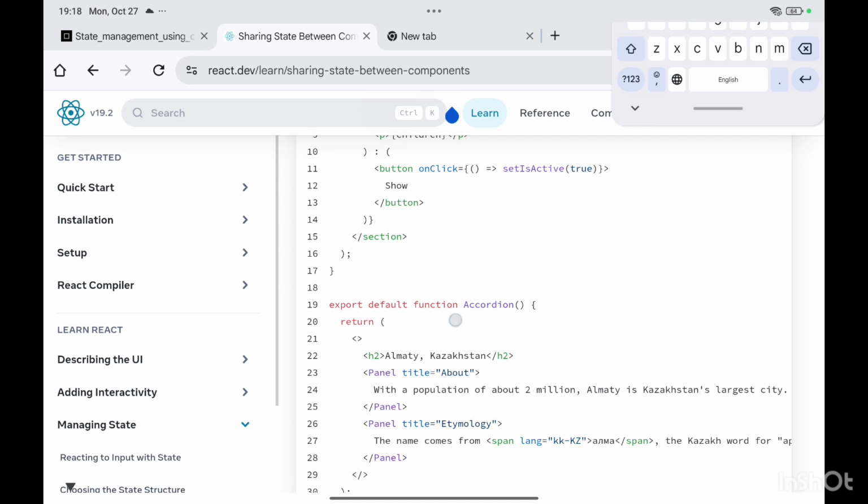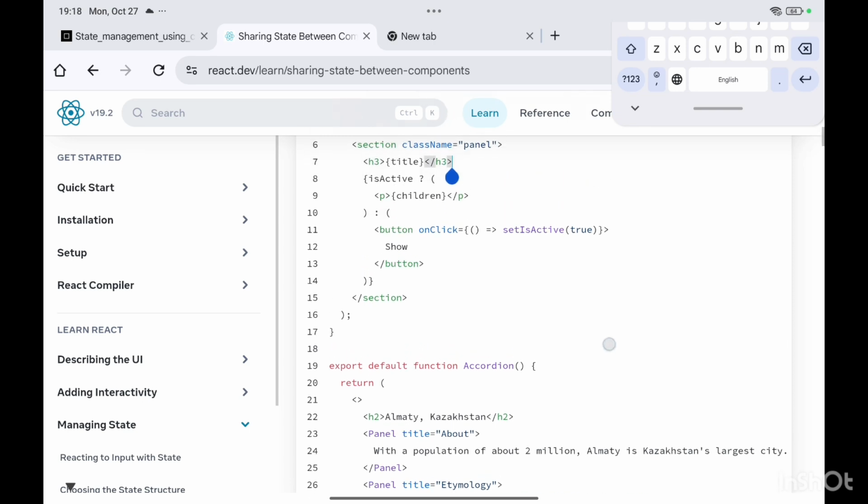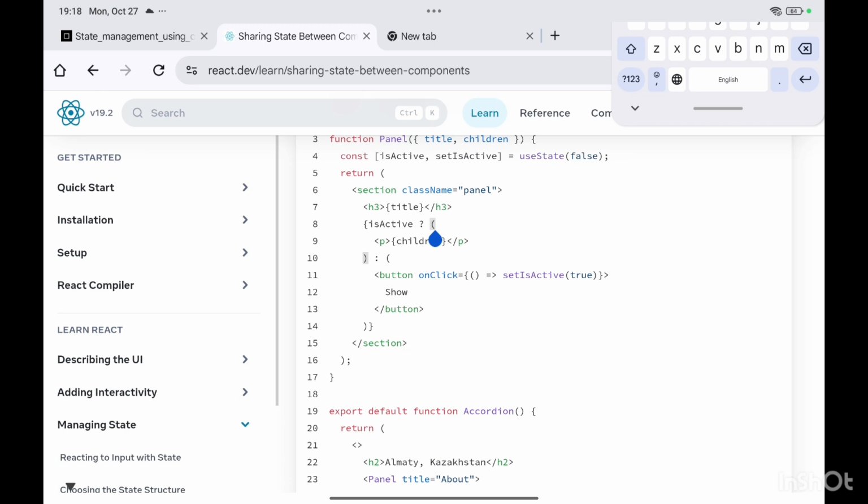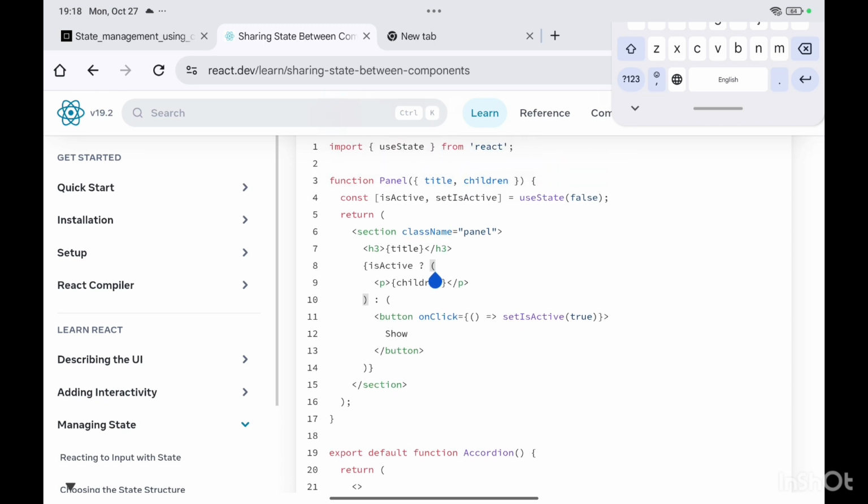If we have the state in the parent, then this will be a single source of truth. So if we change it, it will reflect in all the panels, right? Because that will become common. Right now they are having their own state, because we are maintaining the state in the child. So this is our goal.